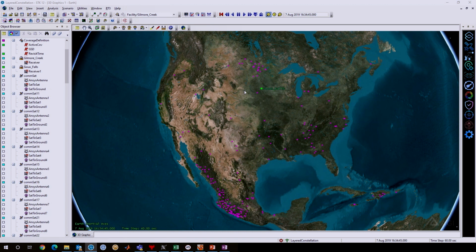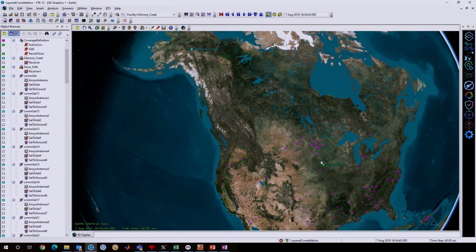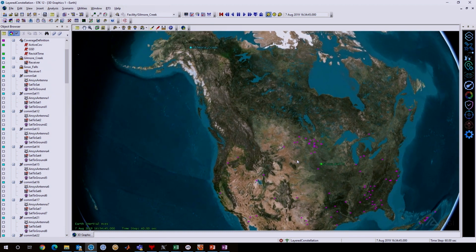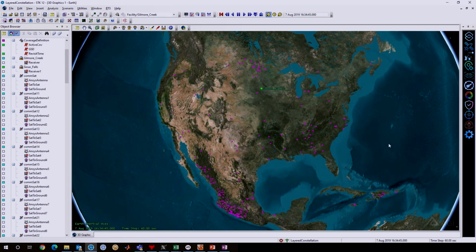Along with the fires, we will see 2 ground stations. One is in Sioux Falls, and the other one is in Gilmore Creek. So when the sensing constellation views the wildfires and sends it to the communication constellation, that information will get downlinked to one of these 2 locations. Now I'll jump to a view that shows how we're going to achieve this mission.